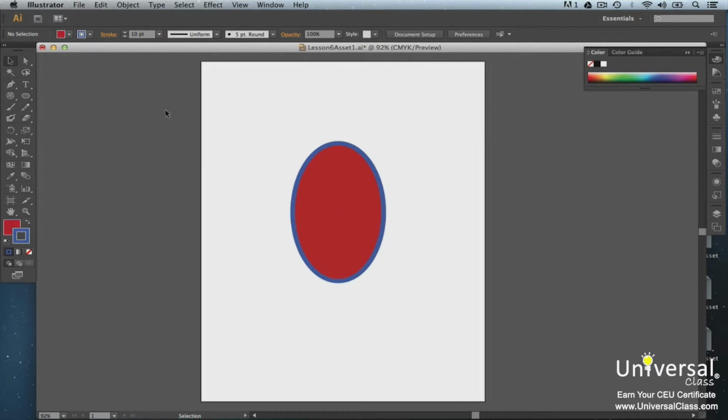We can also change the type of stroke. Let's look at the Control panel again. The variable width of the stroke can be changed. We can also change the brush stroke.